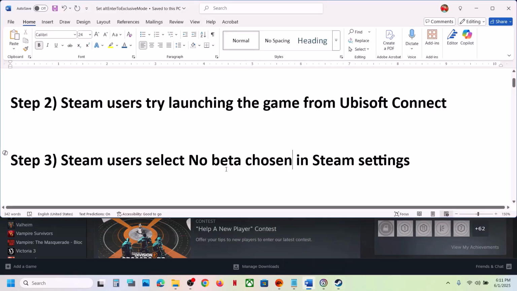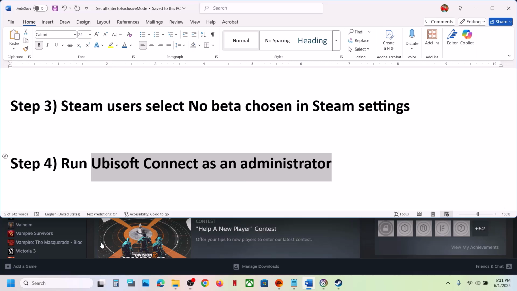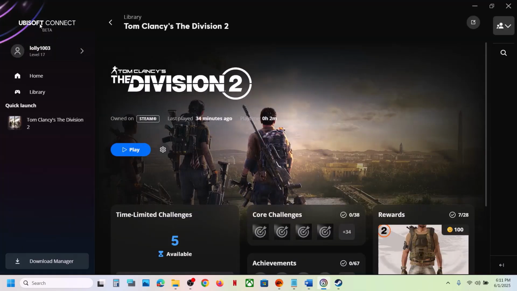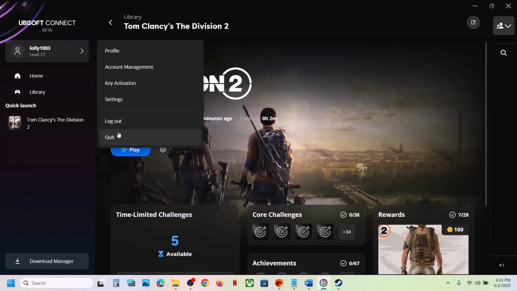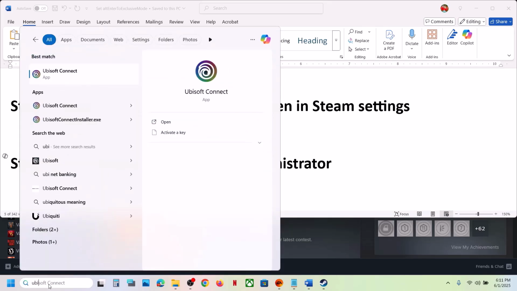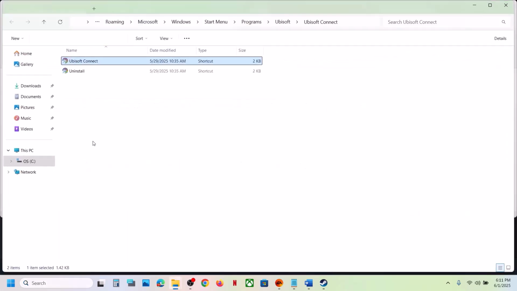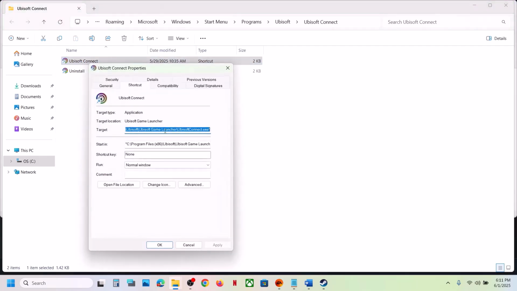Now still not working? The next step is to run Ubisoft Connect as an administrator. Now for this, first of all, close Steam. So quit Steam and then you can even quit Ubisoft Connect, and then type in Ubisoft Connect in Windows search box. Make a right click on Ubisoft Connect and then click on open file location and then make a right click on Ubisoft Connect. Go to properties and then go to under shortcut.